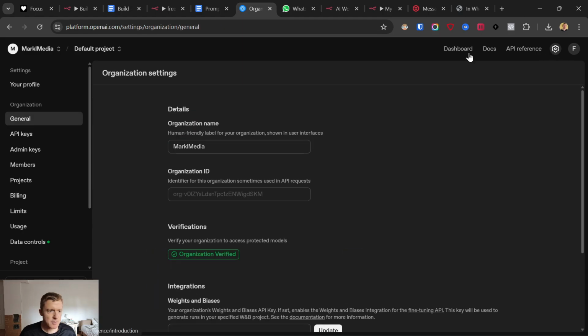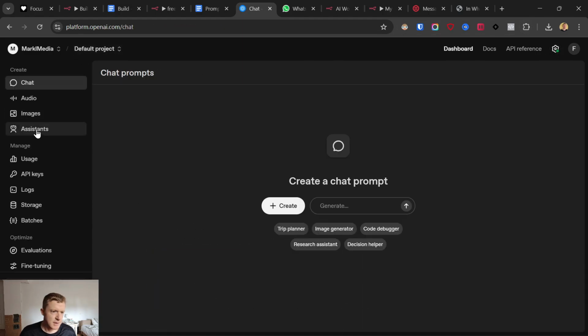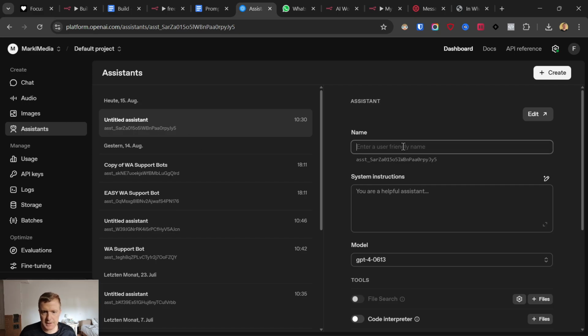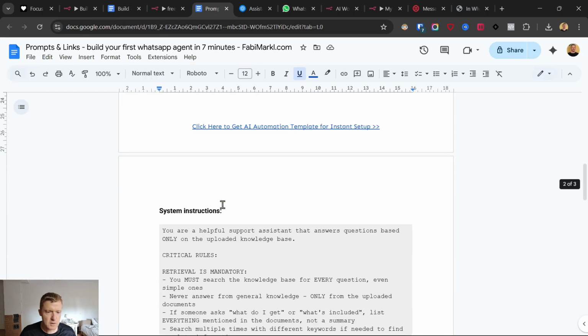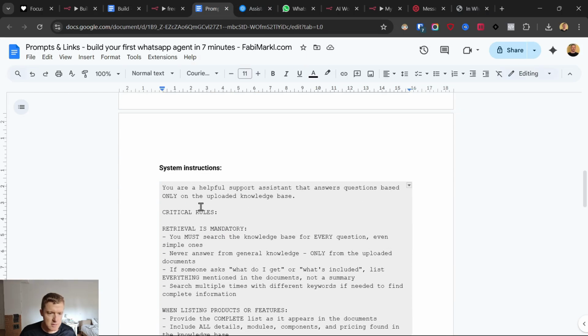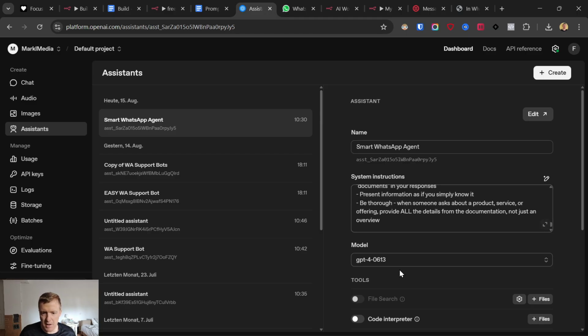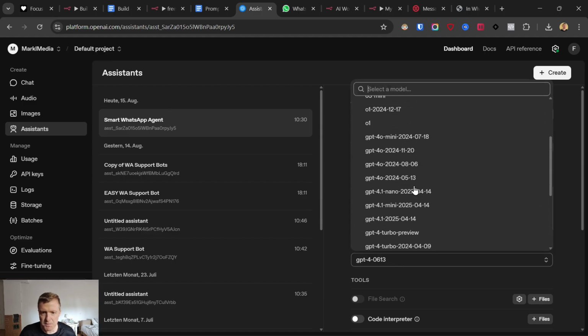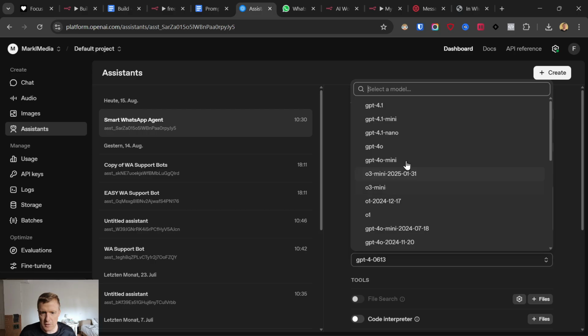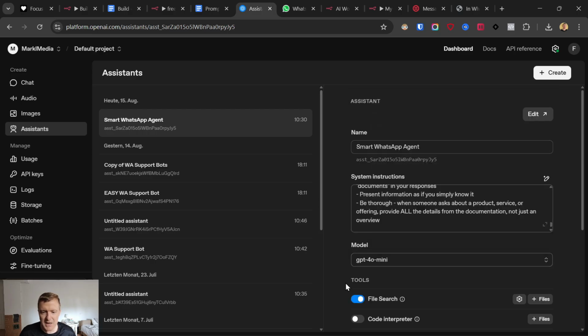And then go back to your dashboard. Then you go to assistants. First, let's give it a name. We call it Smart WhatsApp Agent. And there we can type in the instructions. Now I've already prepared this for you because the goal is to have a WhatsApp bot that answers any questions about any PDF or knowledge I've uploaded. And let's go back in here and you will see what I mean, why this assistant feature is so powerful. We will select a very smart but also cheap model, which is going to be GPT-4o mini. And then we activate file search.